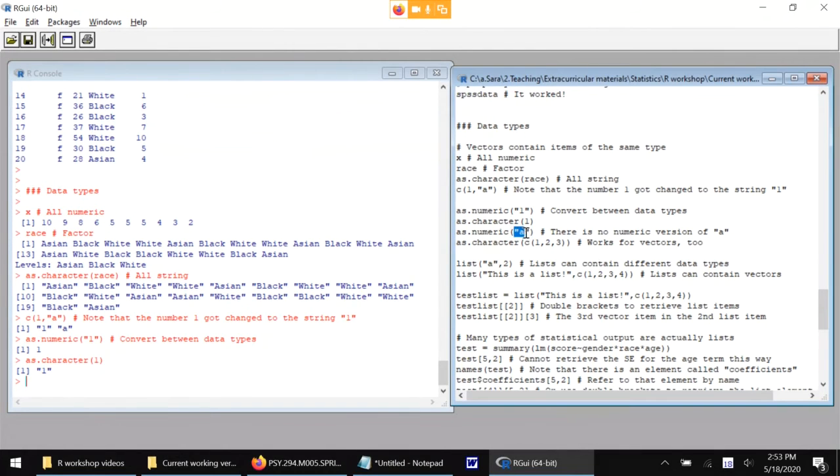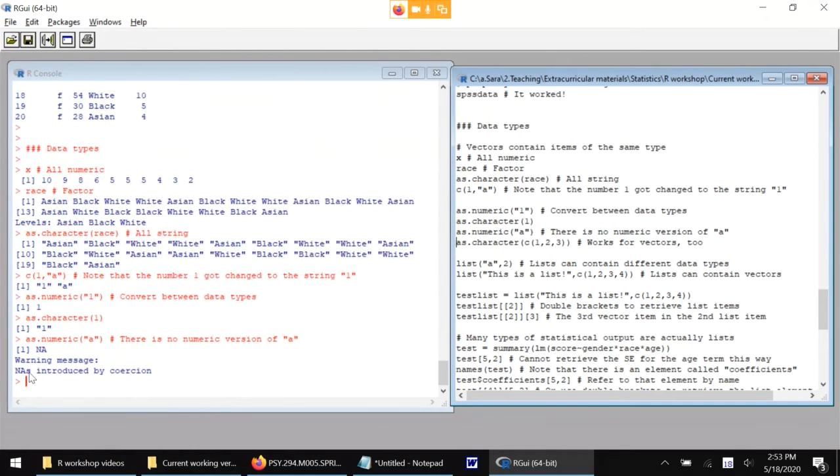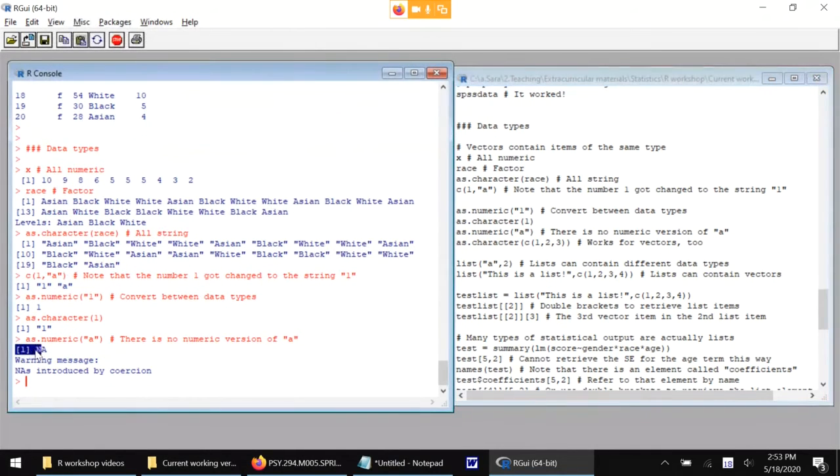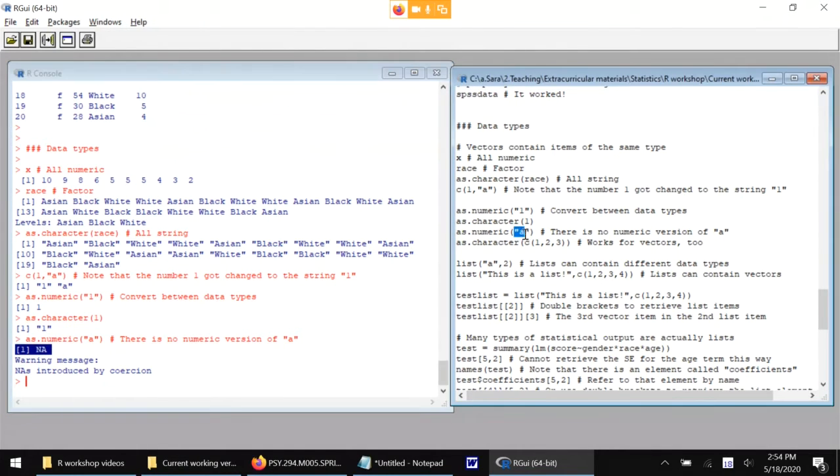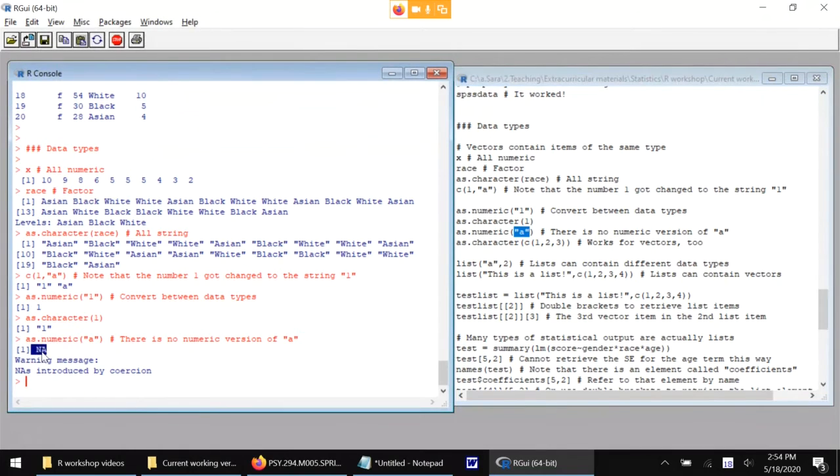If I call as.numeric with the argument, the letter A, I'm going to get two things. First of all, the output of that function is a vector of length 1, just like the input, just the letter A. But it's a missing value because there's no numeric version of A. So this is appropriate behavior for when it was unable to coerce the letter A to a numeric type of data. But I also get a warning message at the console that there were missing values introduced by coercion.